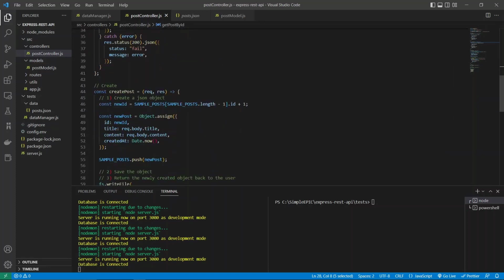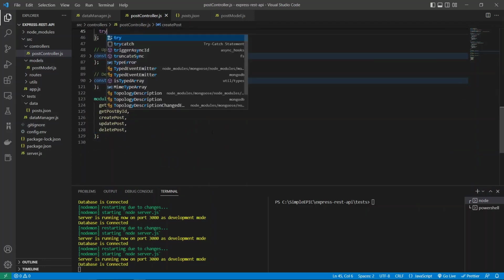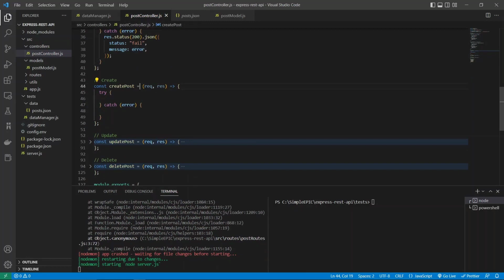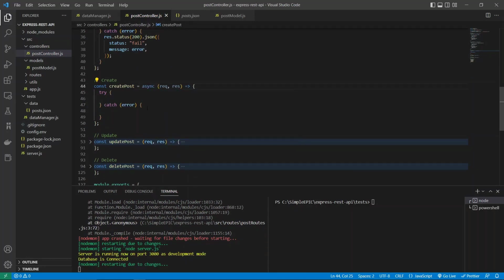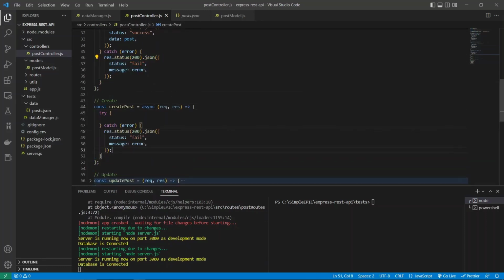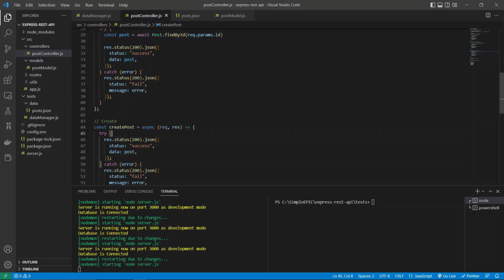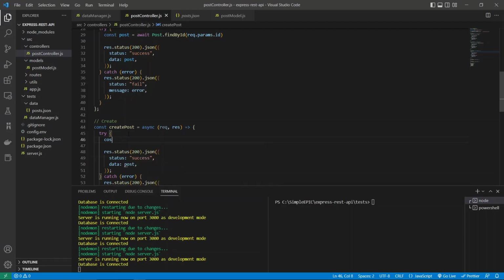Right, so I don't need these lines anymore, so I will remove this stuff and I will make a try catch block, and I will make this function asynchronous. If there is an exception, it will return this error, and if it is successful somehow, it will return this success message. And we need to now create a new post. So let's say const newPost, so await Post.create.